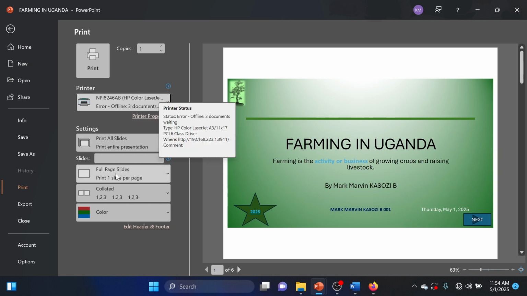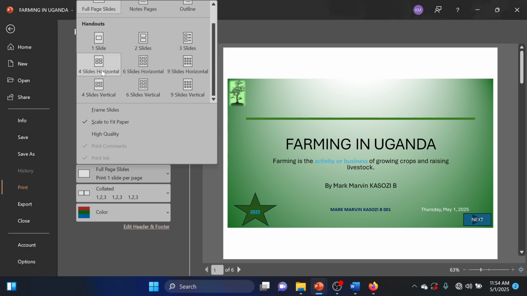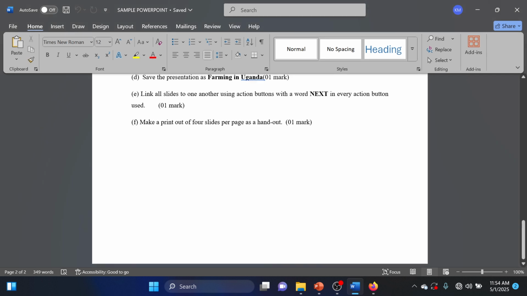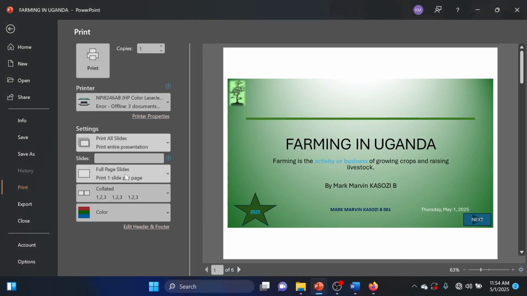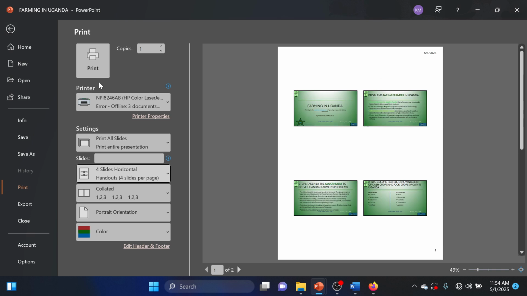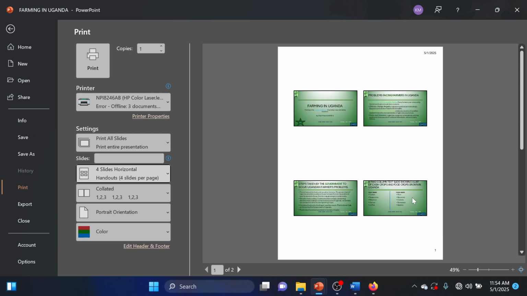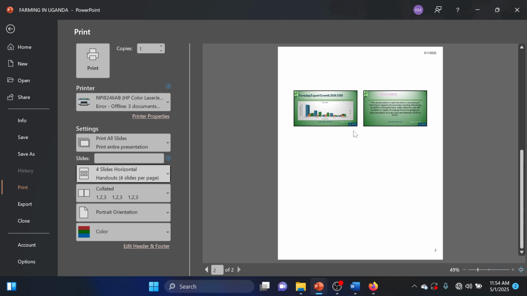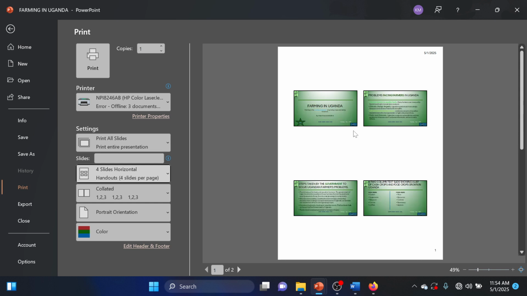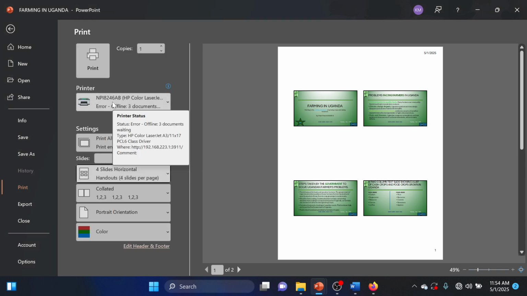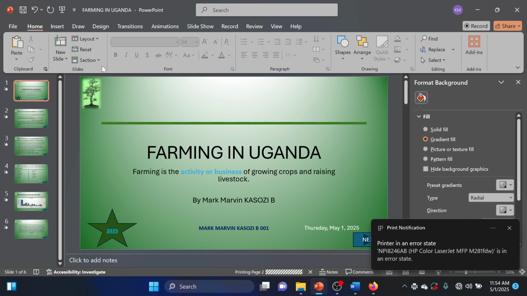Okay, I can select, instead of full pages, I select 4. I'm selecting 4 because in the question it was indicated to make a printout of 4 slides per page as a handout. I select 4 slides per page as a handout. So there are 4 slides on one page, and the other page has 2 slides. Those are the 6 slides I've been dealing with. So after selecting my 4 slides per page, I can just select a printer name, and then I command a print, and my work will be printed.